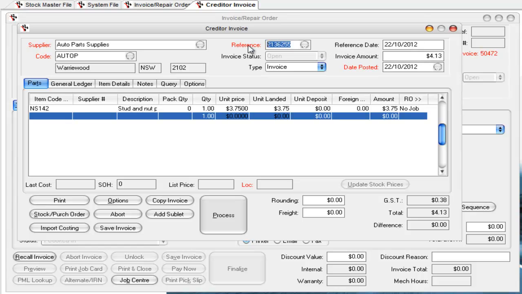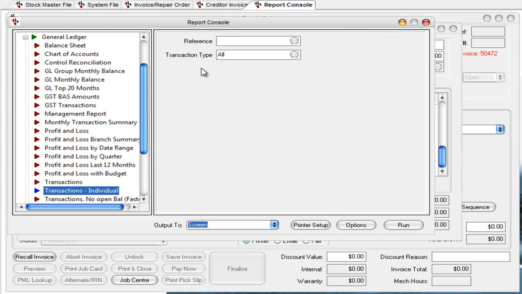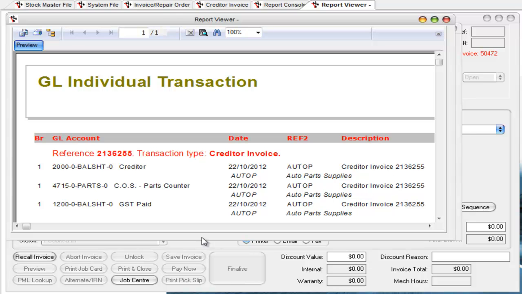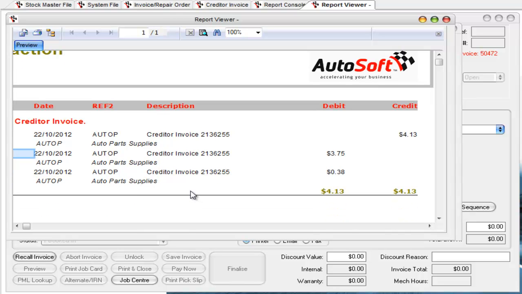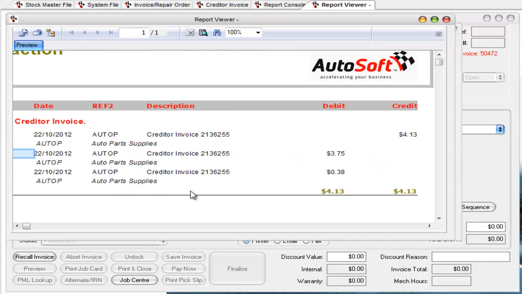So what I'm going to do is grab this reference number, and we're going to see what happens once this was processed in the actual report console for the general ledger. If we have a look at that reference in the GL, what you'll notice now is that this has gone to cost of sales parts. So instead of this going into inventory, it's now gone directly to cost of sales parts, and that's the difference the system makes because this is a buy-in product. If this wasn't a buy-in product, that would have gone to inventory. So there's a distinct and important difference there.